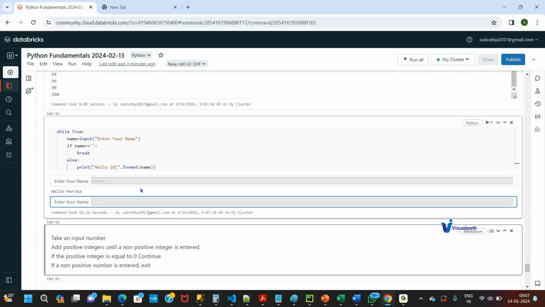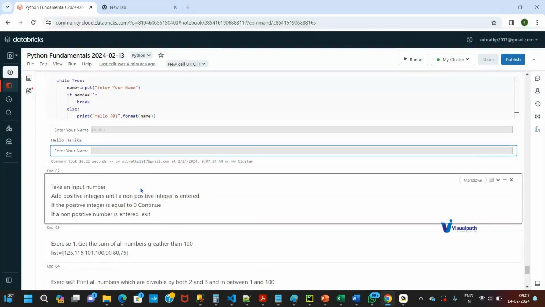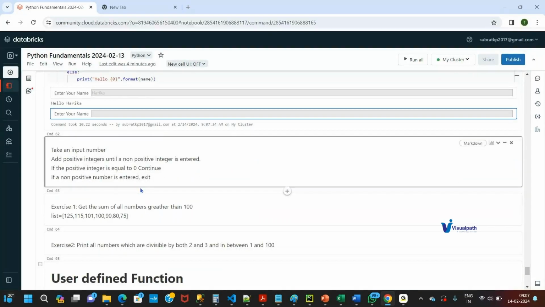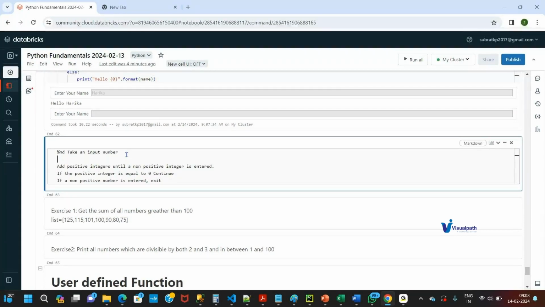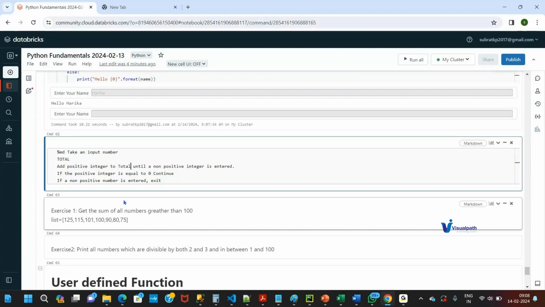So taking this, you try this one. These three exercises, you take an input number. If it is a positive integer, add it to a variable. So let's say you define a variable called sum or total. Add the positive integer to total unless a non-positive integer is entered.